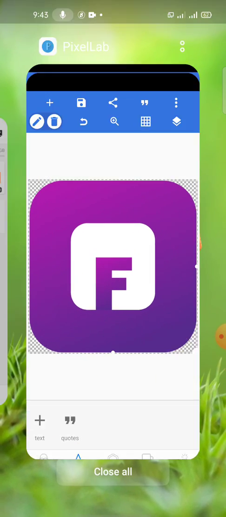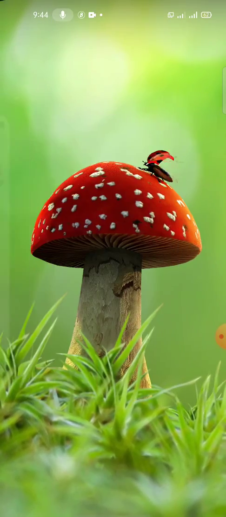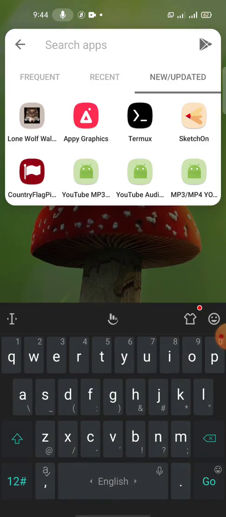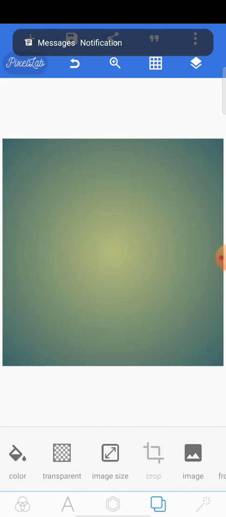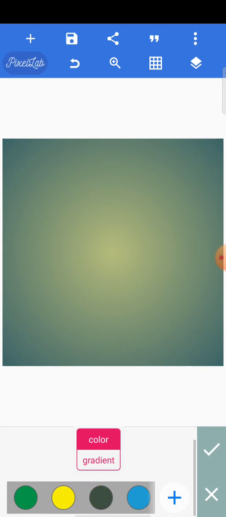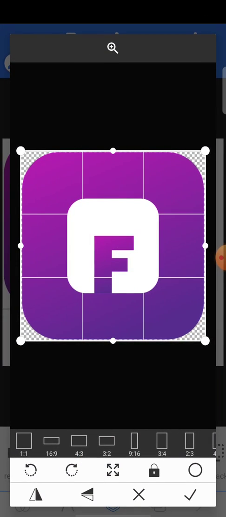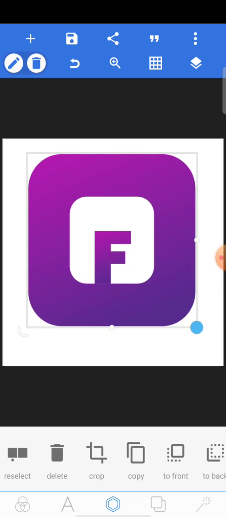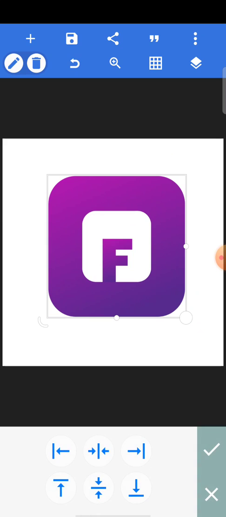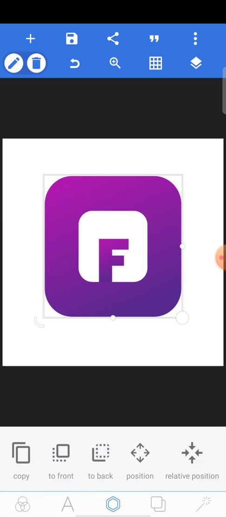So now, let's say we want to use it again. You close Pixellab and open Pixellab again. Let's use a blank page and give it a white background. Now let's import our icon, the one we previously saved. Now we can reduce the size a little bit, put it in the middle here and move it up a little bit.